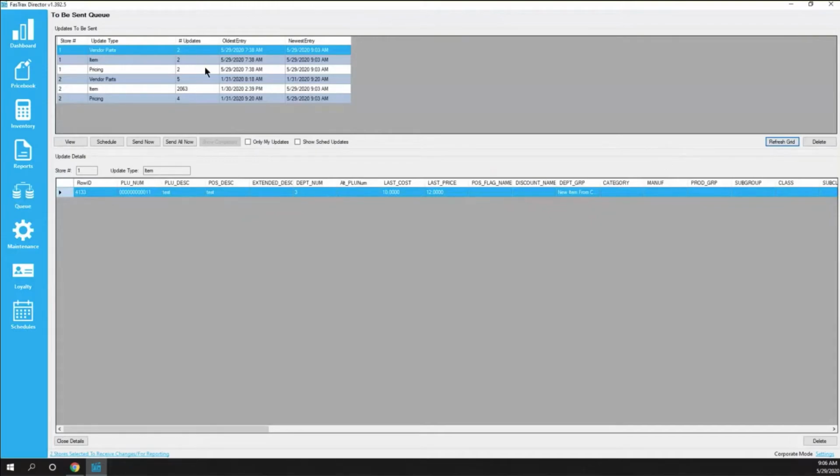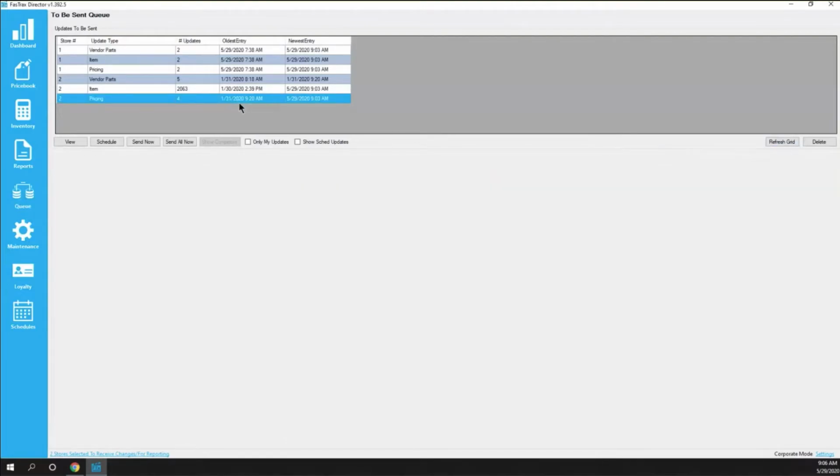So if you notice now, I have the oldest entry here of 1/31 of 2020. Same thing for vendor parts here, 1/31, and the newest entry on it is 1/31. So these for store 2 have had entries sitting in here since January. So chances are my prices are not the same now as what they were back in January. So if I send this down, I'm going to be changing all my prices to whatever this update was.